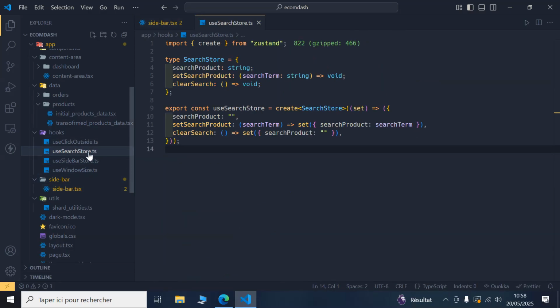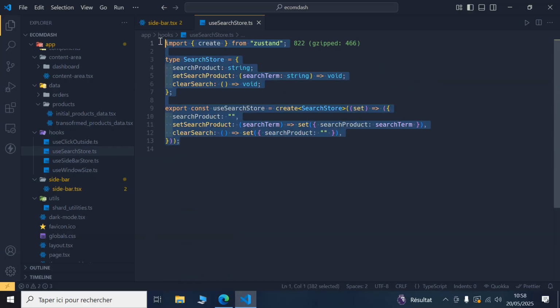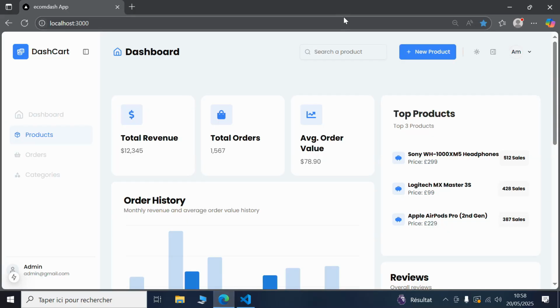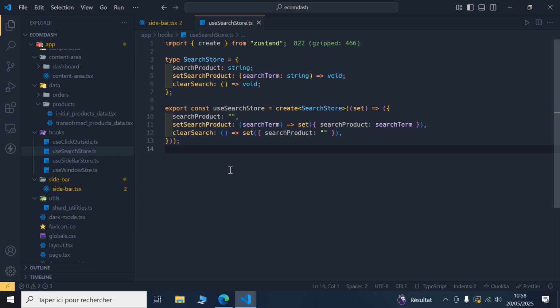And we're having the use search store. So this one we're using Zustand as a state management. This is going to be linked to this search input of our dashboard. So it's pretty easy stuff. We're having the search product and the set search product. And for each store that you want to create, you need to define the type or the structure of all the elements that you will add inside each store. So the search product is going to be a string.